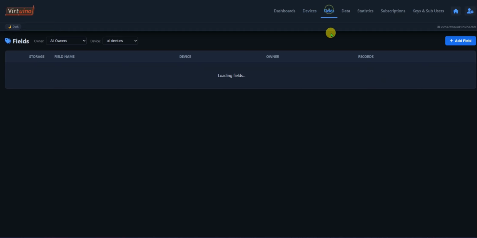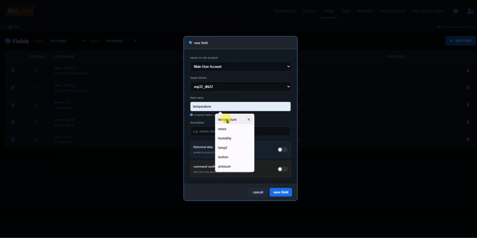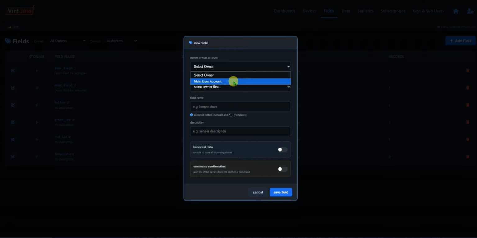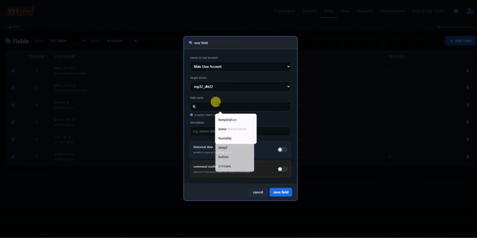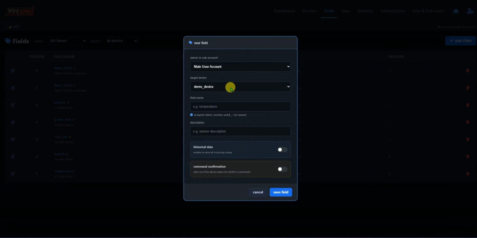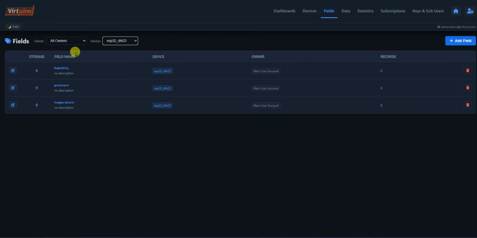Next, we will create 3 fields corresponding to the 3 measurements we want to take. First, we will create a field for temperature, one for humidity, and an additional field for a pressure sensor, which isn't on the DHT22, but we add it as an example. After creating all 3 sensor fields, we are ready to move to the next step.